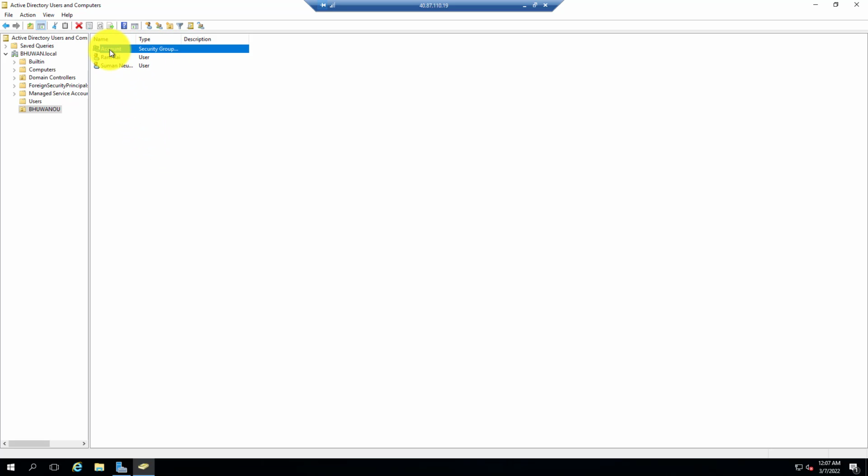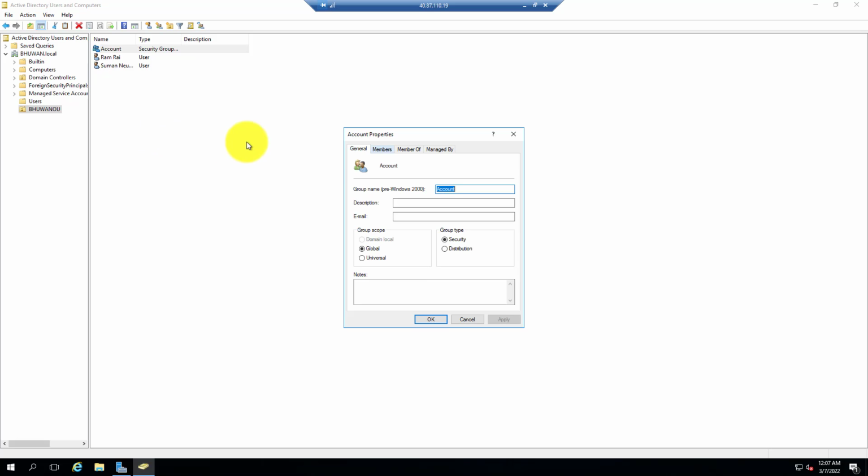So to add users to this security group, what we need to do is right click over here and go to Properties and Members.